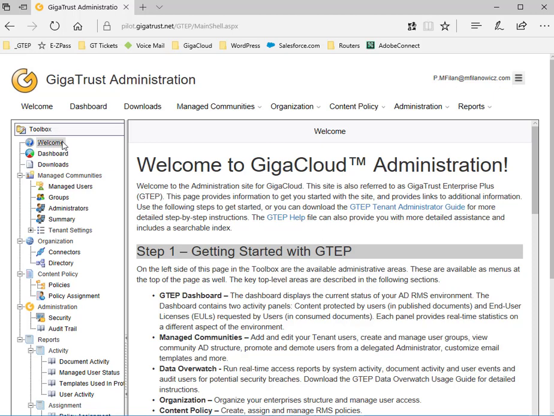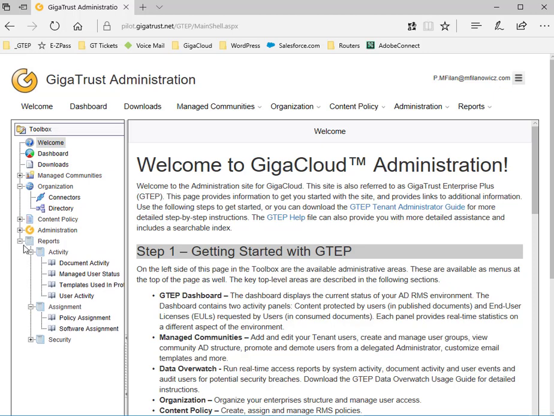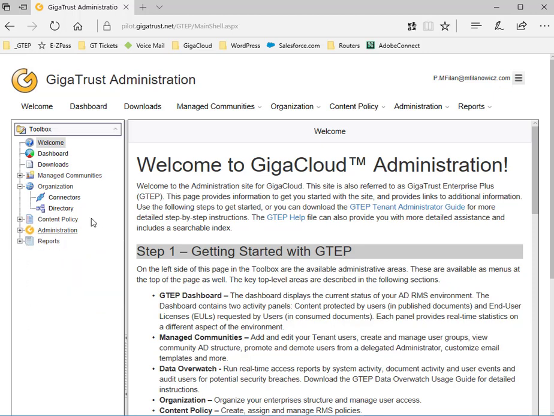GigaCloud allows you to manage your ADRMS environment and users very flexibly, including delegating non-technical business unit staff to manage subsets of the population. GigaCloud is so powerful you may feel intimidated and not know where to start. So let's start with the basics. On the top and on the left side are the main menu categories.